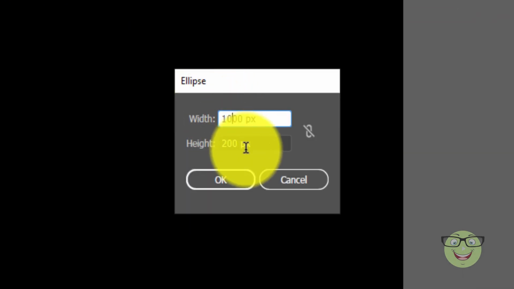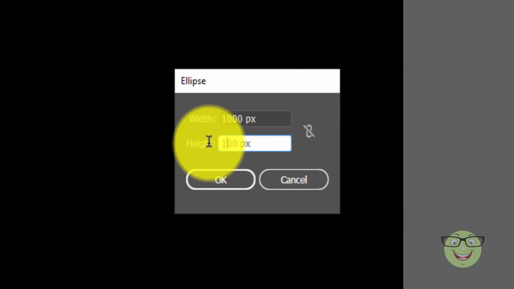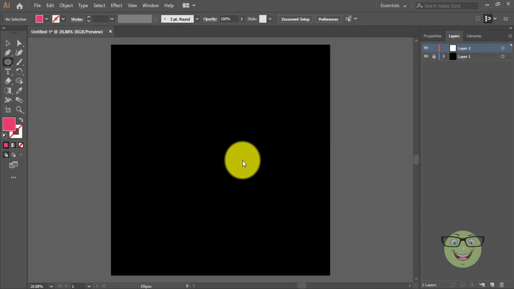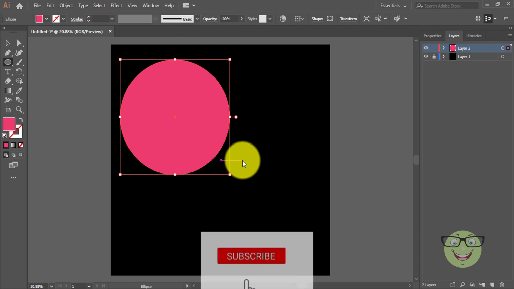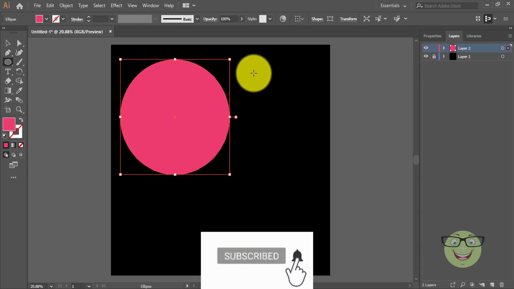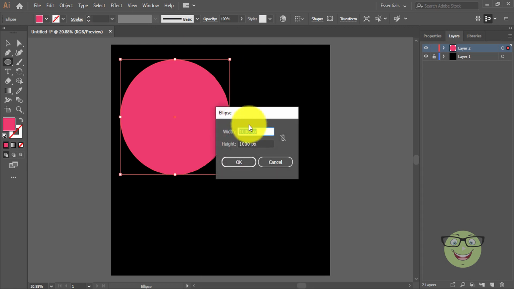Enter values in the dialog box. Enter width and height 1000 px and press OK. You just drew a circle. Similarly, draw a circle of 800 px by 800 px.